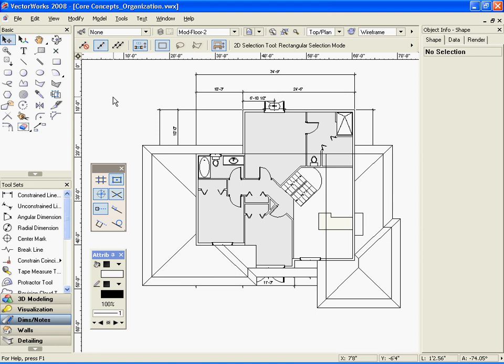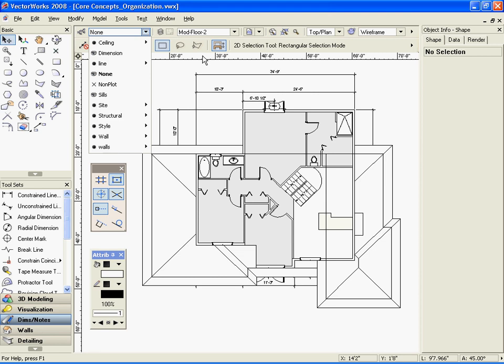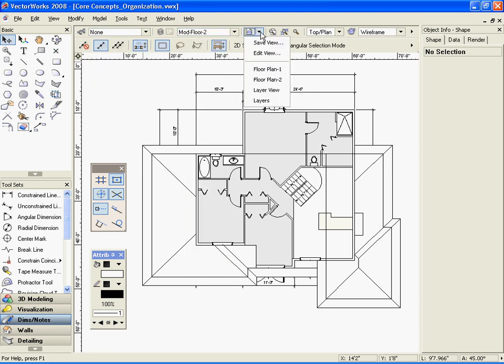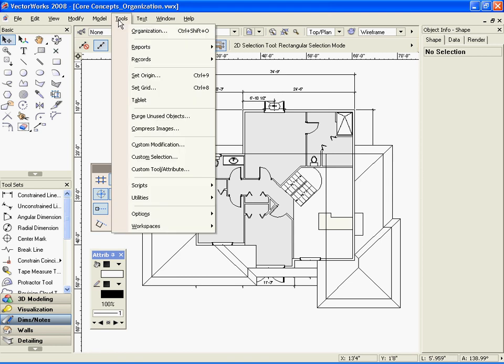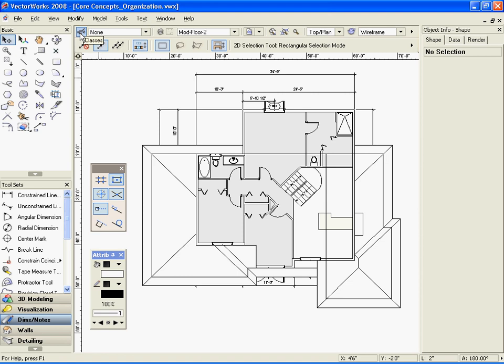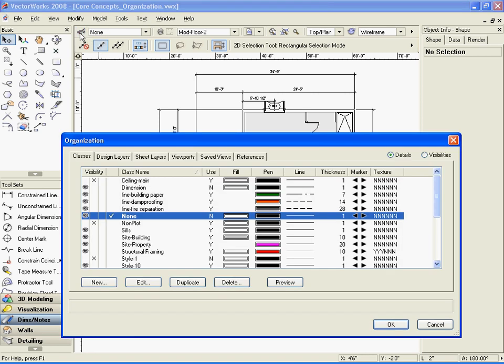Three of the main features for structuring a file are classes, layers, and views. All of these features can be managed in the Organization dialog box, which can be opened either here in the Tools menu or by clicking on the class or layer icons. Classes are categories used to give names and graphic characteristics to objects. If you're already familiar with AutoCAD, note that Vectorworks classes are analogous to layers in AutoCAD.